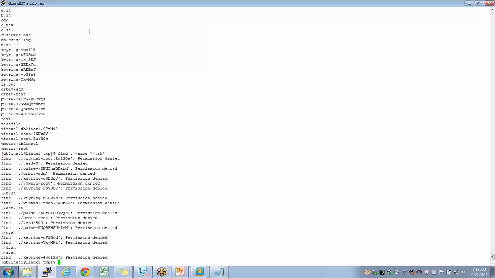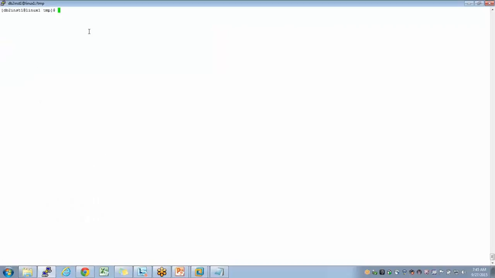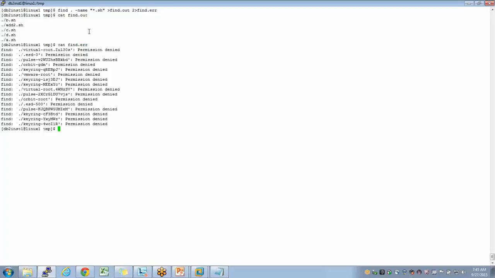Now let me do this one more time. When I say find . -name "*.sh", find in the current working directory by name *.sh, redirect all good information to find.out, all errors to find.error. When I say cat find.out, when I say cat find.error, I am separating good from bad here, as simple as that. I am putting all good here and I am putting all bad here.